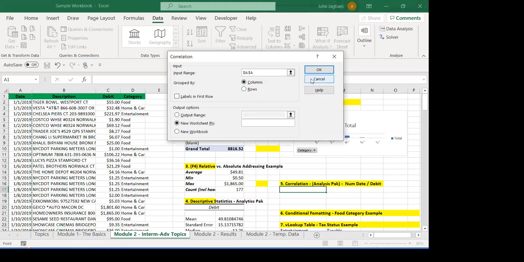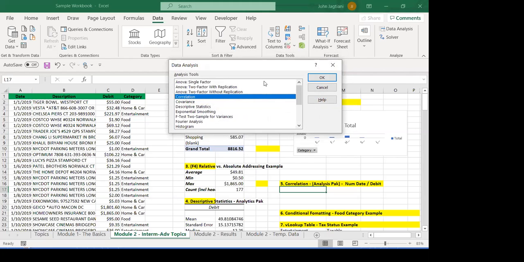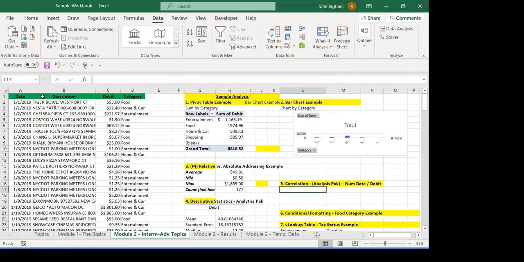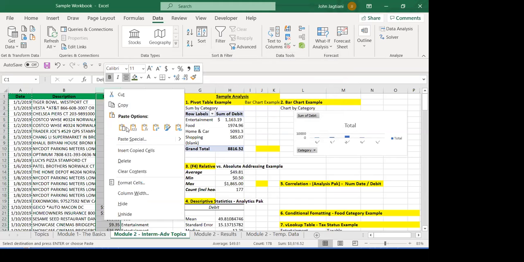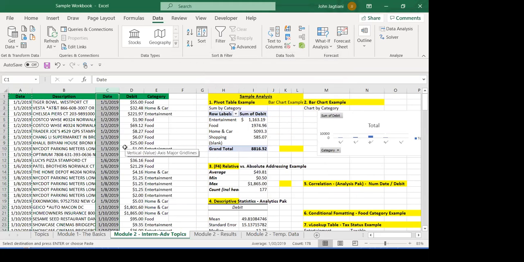I'm going to cancel this out, let's cancel out of the correlation stuff. We're going to copy column A and paste it right before the debit column. So basically I'm duplicating the date. But this time I'm going to select the date column, I'm going to title this num date, and you'll see why in a second.